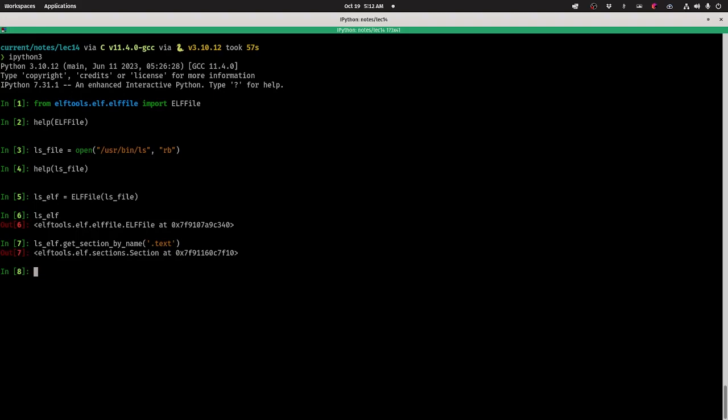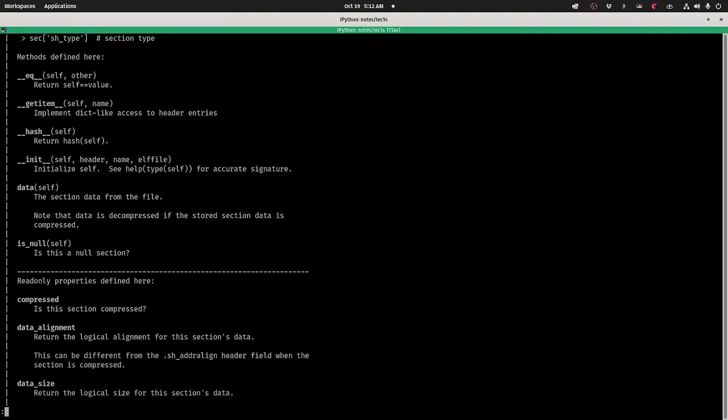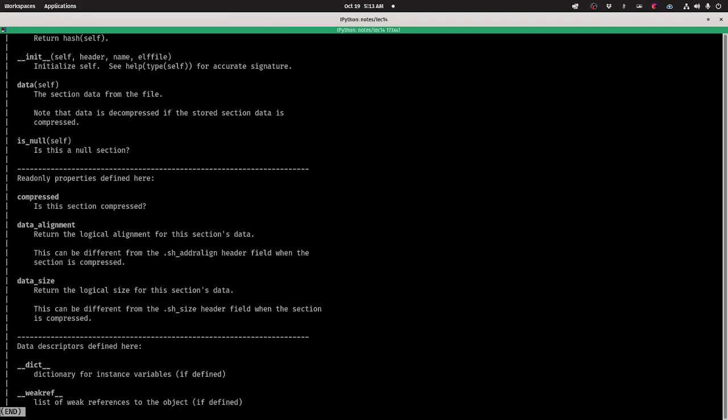And you'll see it returned to me a section. But I didn't bother to save it. Oh no, why didn't I save it? It turns out the most recent result that you get back is available to you in the little underscore variable. So I can now say ls_text equals underscore, and I've captured that. And again, I might want to know what that does, and this will tell me about it. It turns out I've gotten a section. That's great, it's a class, and it has lots of properties, and it has some information in it, like the data size, the data alignment, and the data itself.